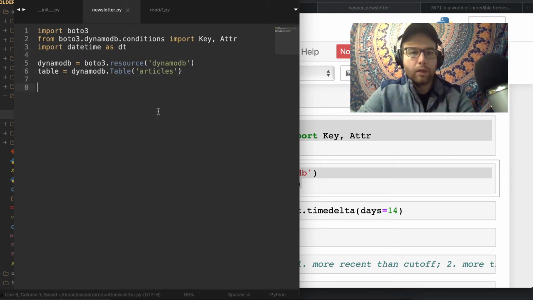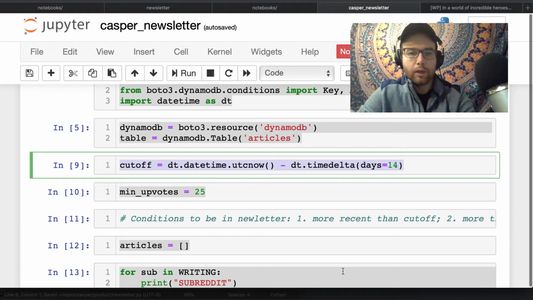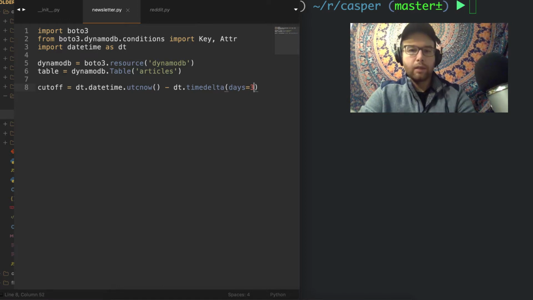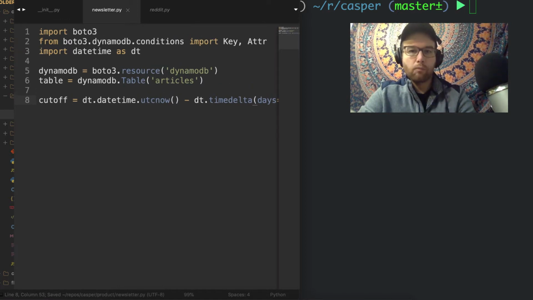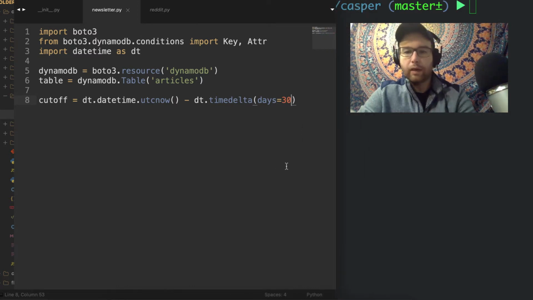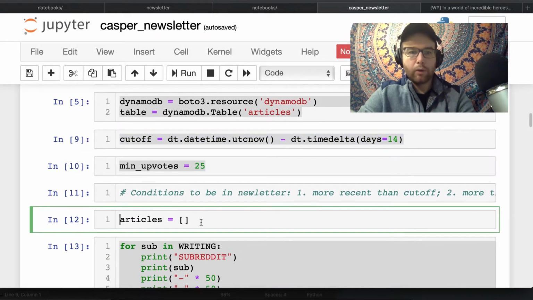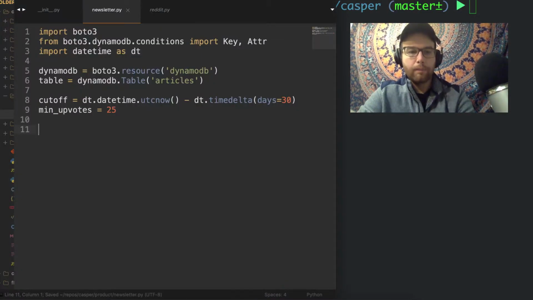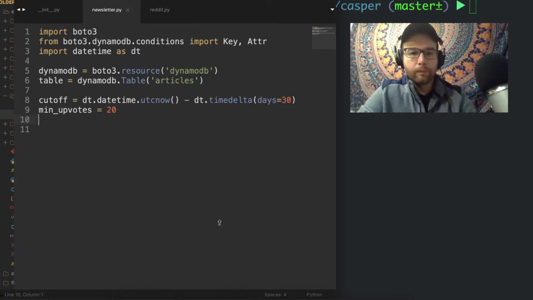Okay, so here I'm importing everything I need to get this to work, everything I need so I can contact the AWS database and query articles that I've stored in there. I set the conditions for the cutoff. I'm going to make it 30 days. So I'm finding recent articles with a minimum of, let's say, 20 upvotes in the past 30 days, and those will be candidates to use in the newsletter.